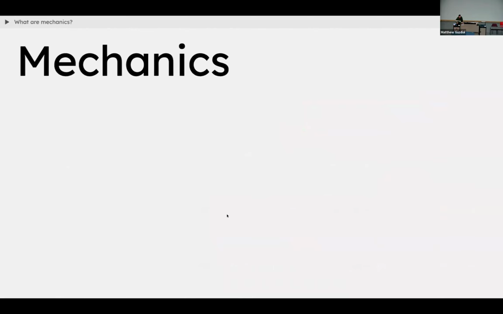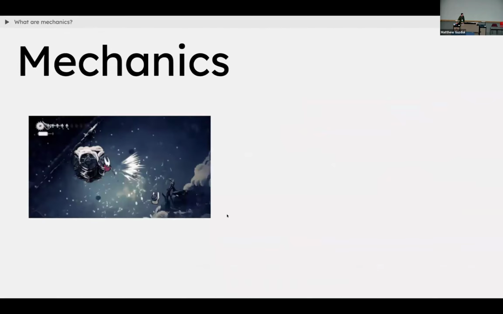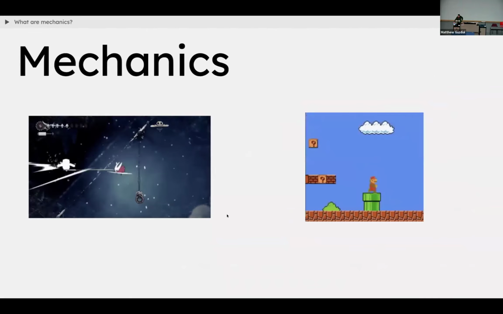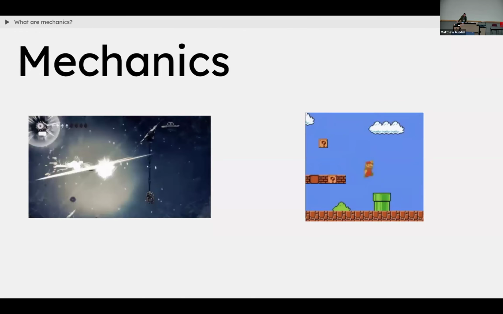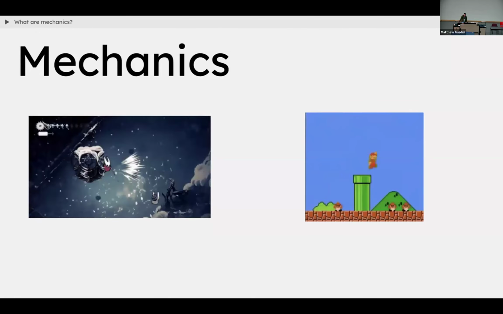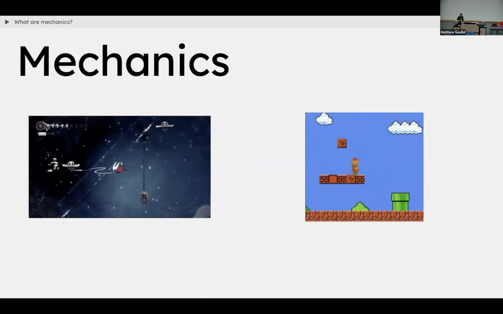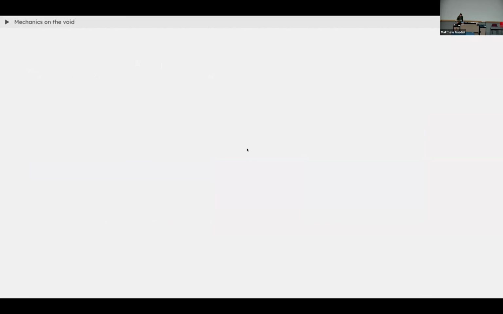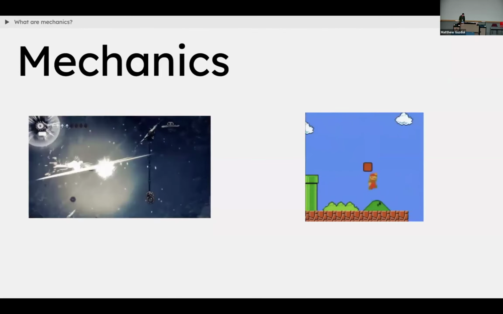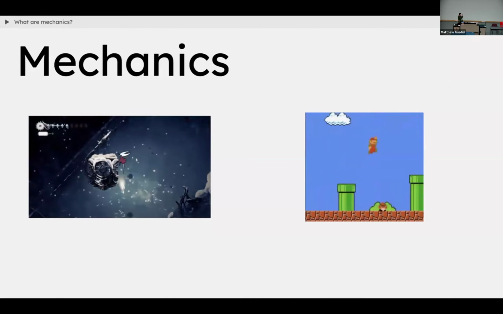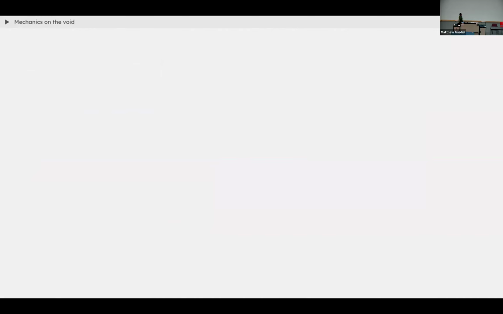Let's talk a little bit about mechanics. What are they? We're going to say that this includes player actions and controls, like movement rules, resource gathering, and movement. Here we're going to specify a 2D platformer view.